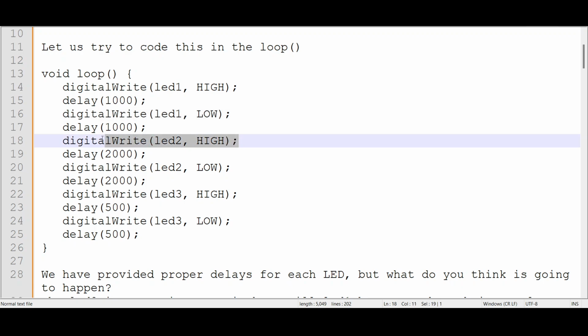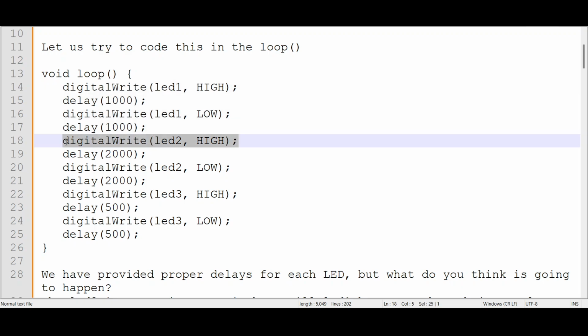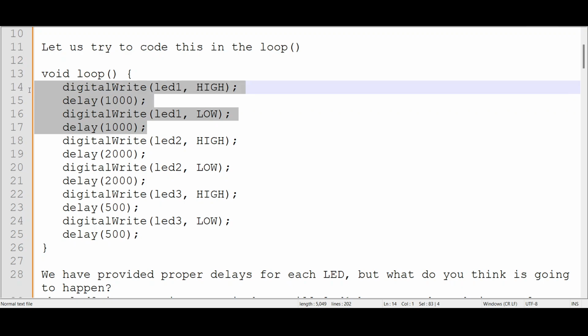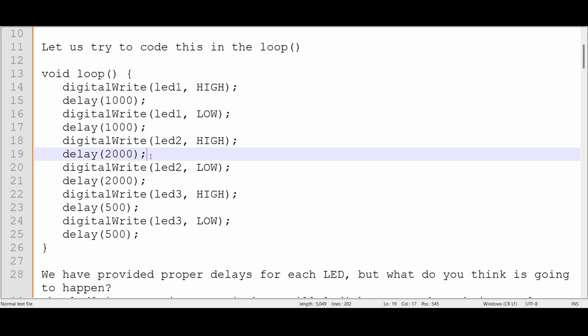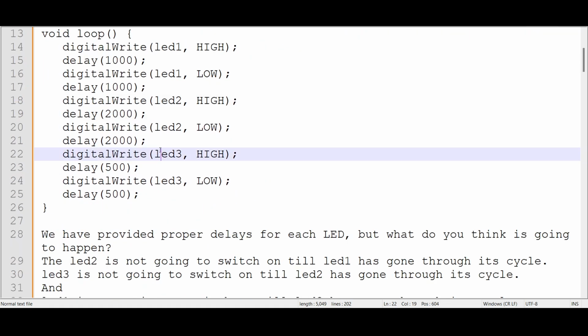But do you think LED2 is going to come up at all till these 2 seconds are over? This LED2 is not going to switch on till this whole delay is finished. So after these 2 seconds have finished, then it will be the turn of this LED to blink for 2 seconds and again off for 2 seconds. And similarly, LED3 is going to get its chance to blink half a second only when 1, 2, 3, 4, 5, 6 seconds have elapsed, and then this is going to blink.